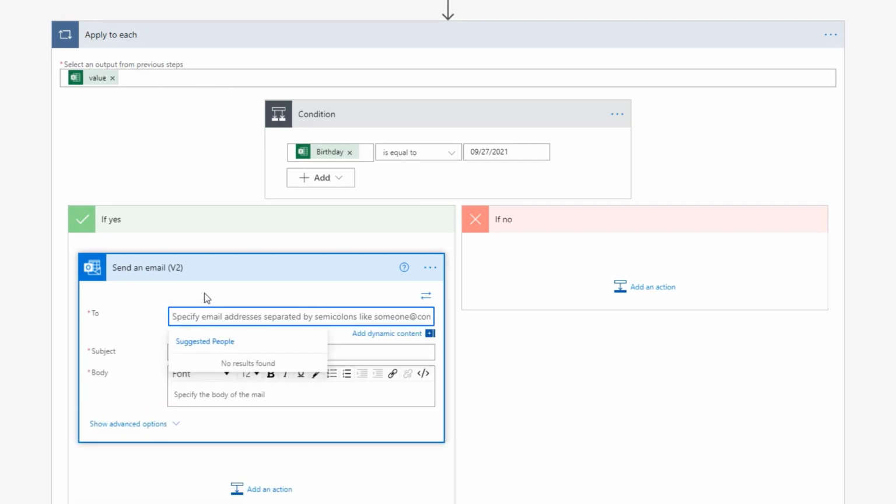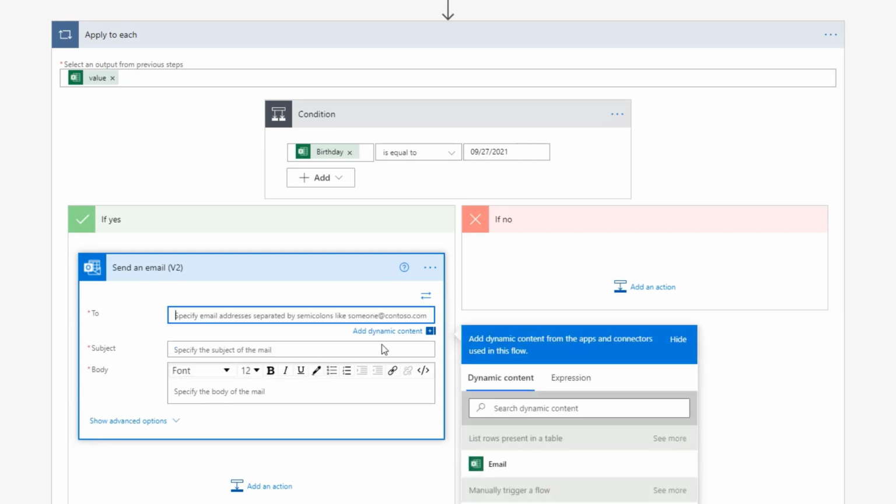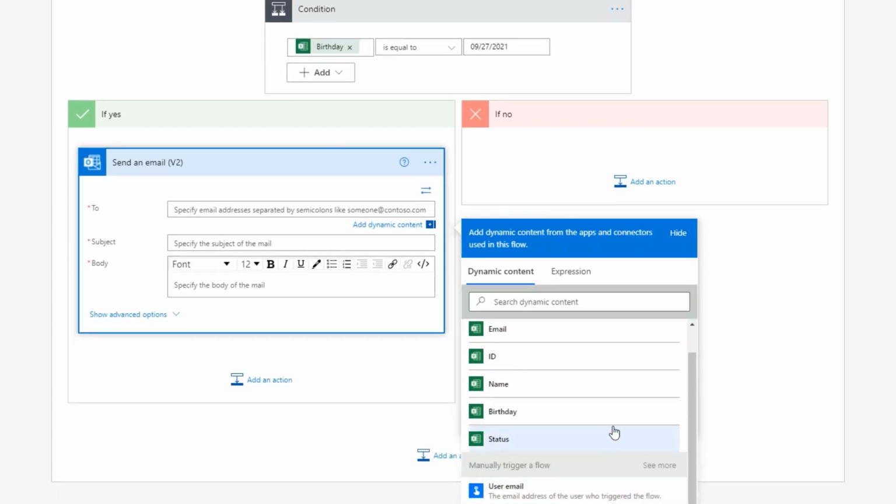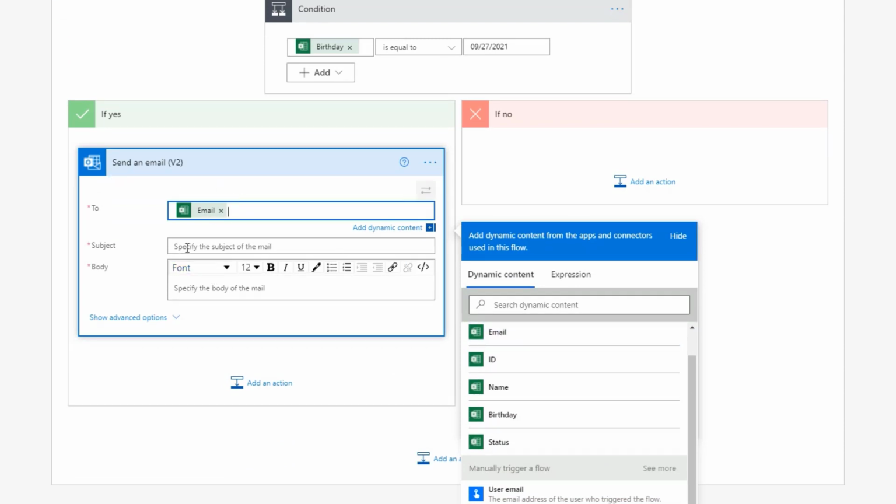So I just click in here. In case I don't see any dynamic content, again, click here. And you'll see the email here, or you can expand it by clicking See More. You have all the data that you can use. I will use the email, so I click here. This one will send an email.